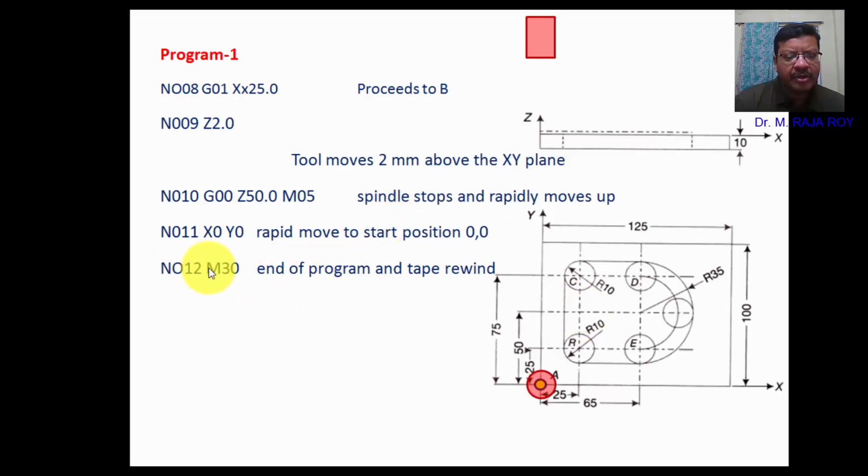Then the last block is representing the end of the program. M30 is representing the end of the program. If it's an NC machine, you can rewind the tape. If it's a CNC machine, computer numerical control machine, then rewinding the tape is not required. You can again go back to the program. This is a fundamental and simple program to explain the CNC milling operation. Here we have not taken any cutting tool compensations.